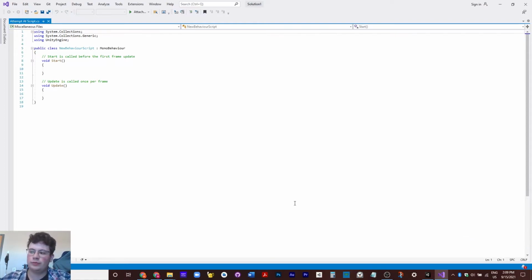So this is just your basic empty C# script. You've got your using System.Collections, using System.Collections.Generic, and using UnityEditor, UnityEngine. Just started with C# script for Unity. And then you have public class, and then you have New Behavior Script, colon MonoBehaviour. And yeah, that's how you create a script.